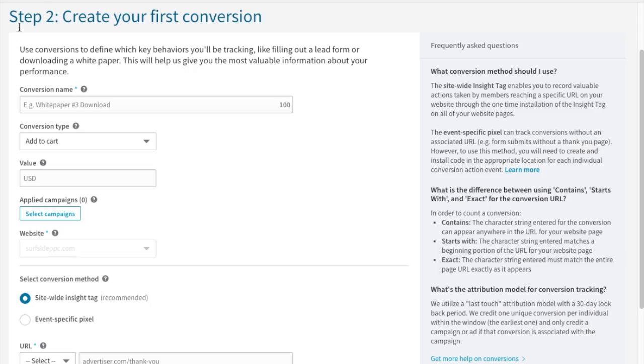If we come back over to LinkedIn, you can start setting up conversions. For example, my contact form: after you fill it out, people go to the thank you page. So what I can do is create a conversion name, contact form fills, whatever you want to name it, however you want to set it up. There's conversion type.